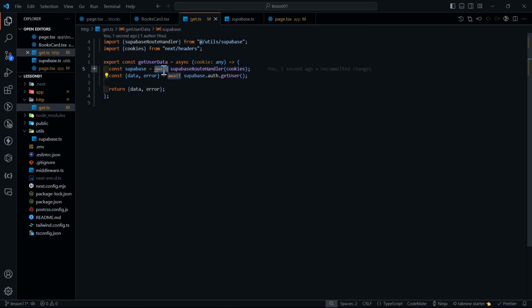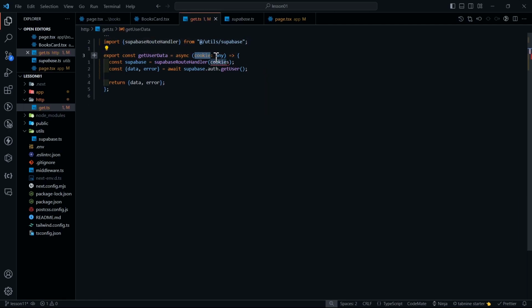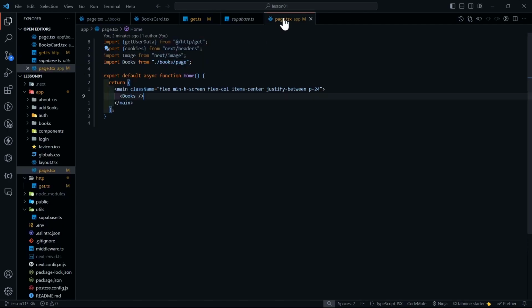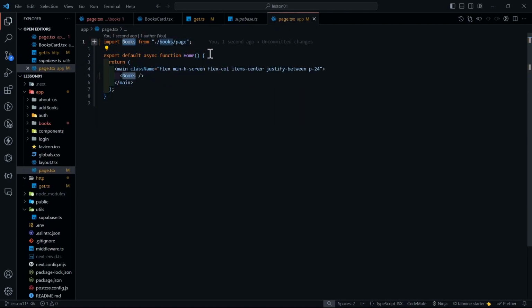So we can remove this await because supabaseRouteHandler does not require an await to get the data. Okay, so we have this cookie that is not used somewhere. We can remove this and we can use this cookie right here like this. So now we have this getUserData and it is taking cookie as our parameter. Now we are going to use this getUserData function in our app, which is a server side component. We have this books right here.